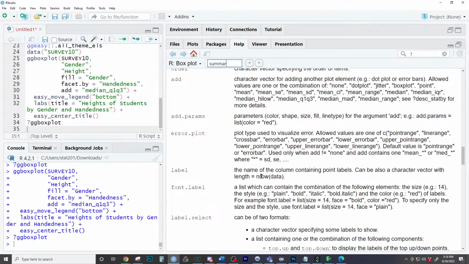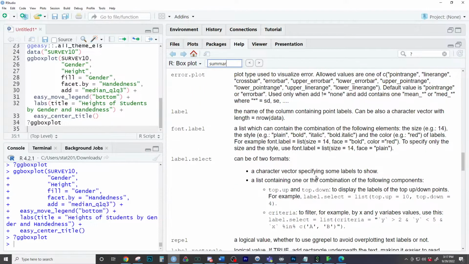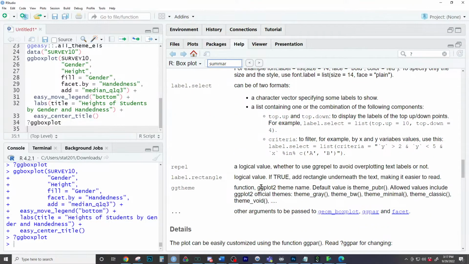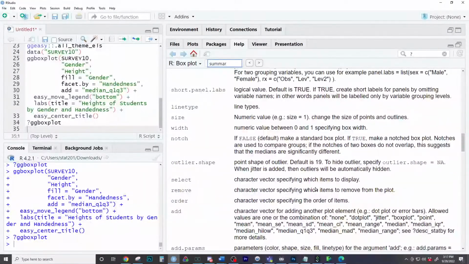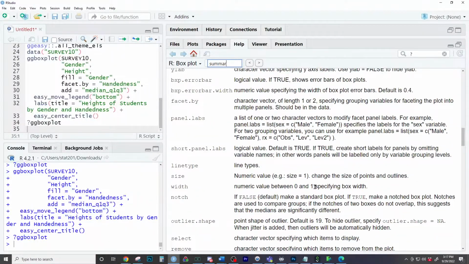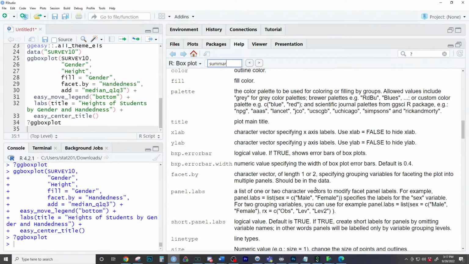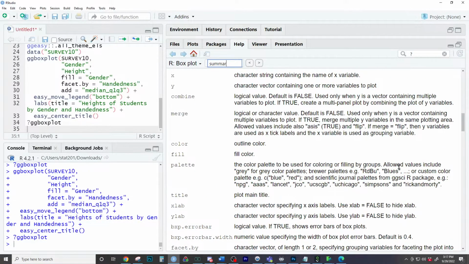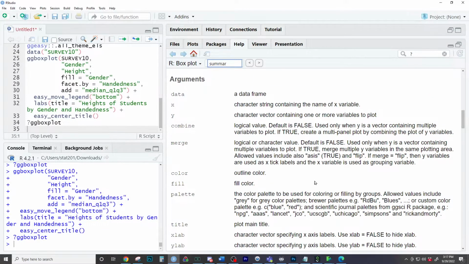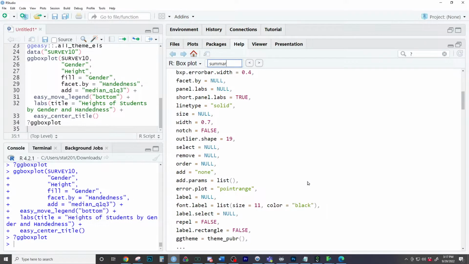No. Label, the name of the columns pertaining to points, can also be a character vector. No, that's just going to add the values, the color, the number. Font label, no. Label select, no. Repel, no. GG theme. We can do GG theme inside of here? Wow. I usually do it on the outside. Width. Oh, that's such a bummer. Numeric value specifying the width of the notch. Palette. That's neat. Fill, color, merge. Well, bummer. I don't see a good way to add it.